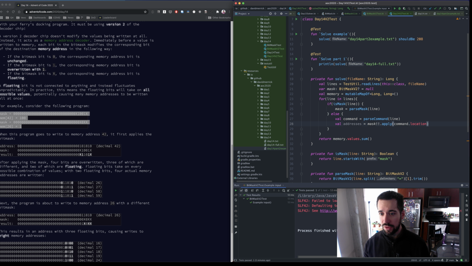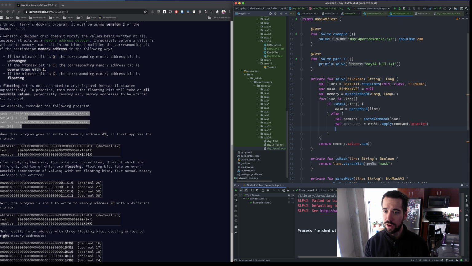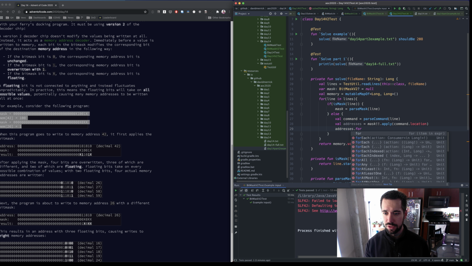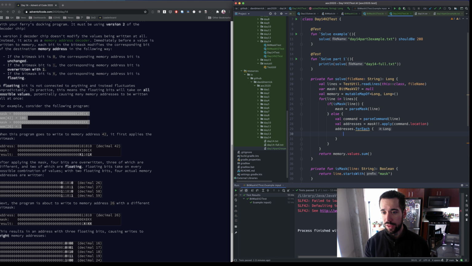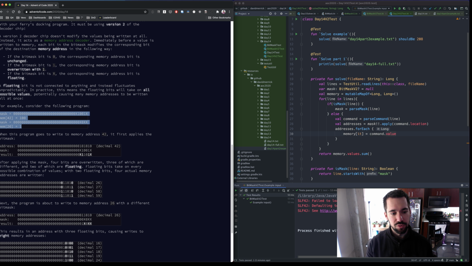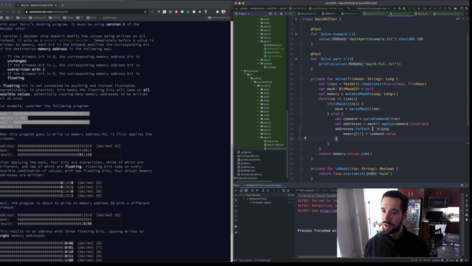And then now that we have those addresses, then we go addresses dot for each, and then we want to write the memory. Memory at it, which is the address, equals the command dot value. So this is the case where we're writing 100 to all 4 of these values. And then everything else should be the same. We're going to sum up the memory values that are there. So let's try it out, see what we get.